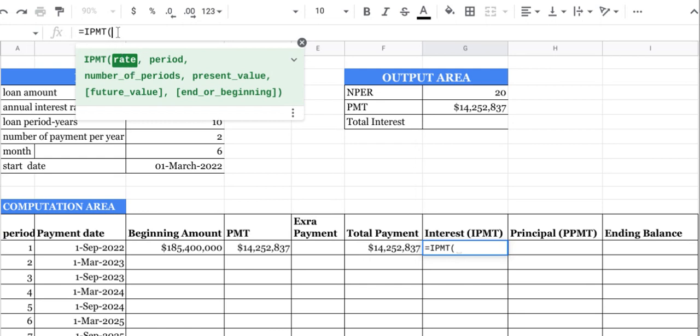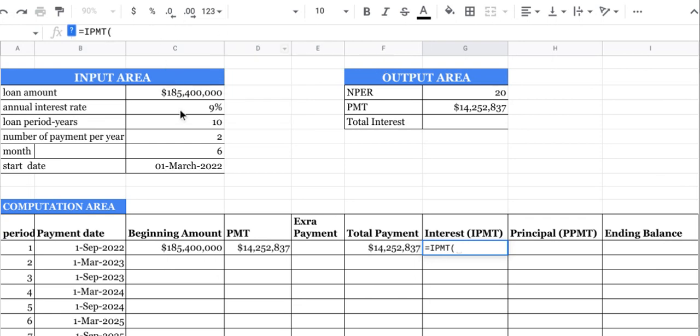Now every time you see the rate, you must divide it by the number of payments. Don't forget that. So we come and click on the cell that has the annual interest rate. We fix it. And we divide it by the number of payments per year, which is 2. It is 2. And we also fix it just like we have done before.